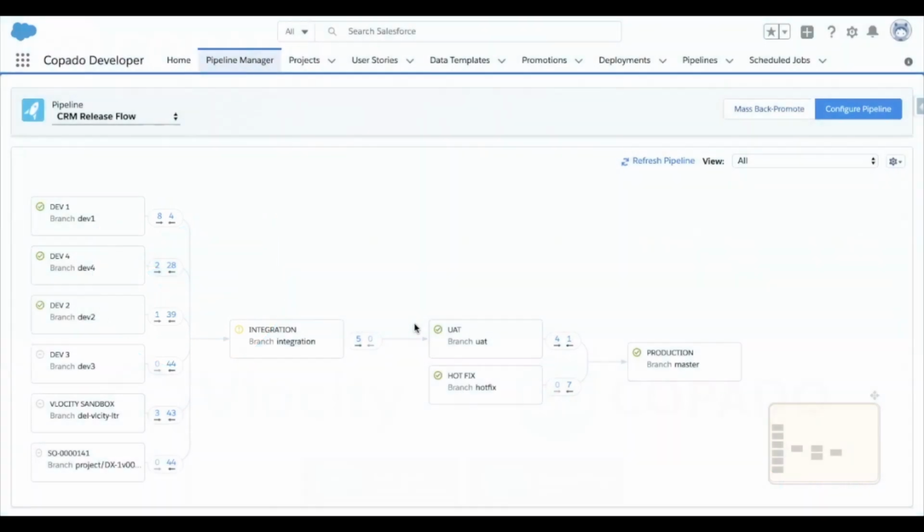A structured DevOps process is critical to your success when implementing Vlocity applications. Over the next few minutes, I want to show you how Copado's Salesforce-native DevOps application provides this structure and enables IT teams to manage Vlocity changes more effectively than a manual or homegrown solution.